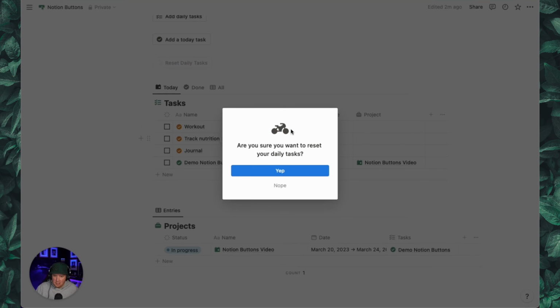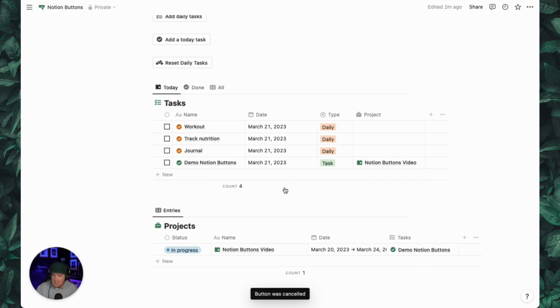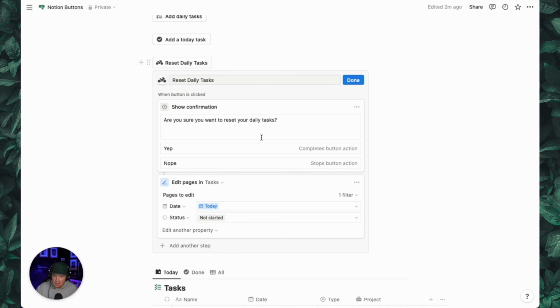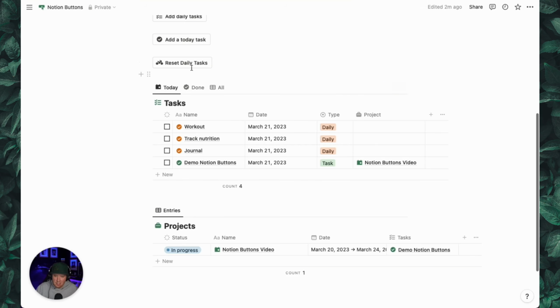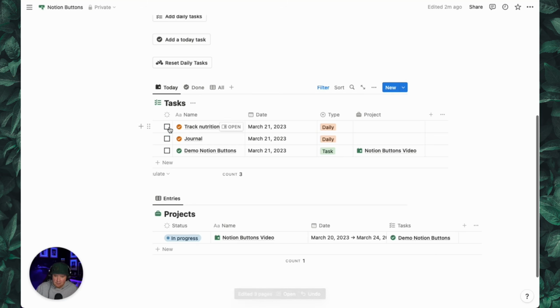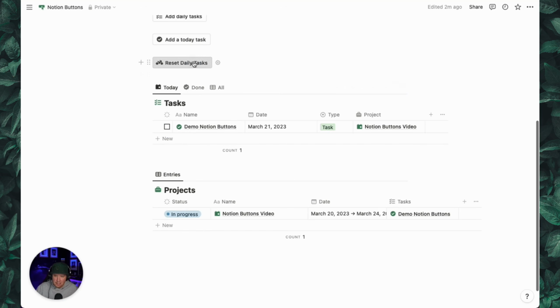And you'll see that the motorcycle icon that I use in my button kind of comes through. So it kind of gives you a hint at what the context is here. So if I click nope, nothing is going to happen. The step is going to just end at the show confirmation, and it will not complete this next step in the chain. So if I click reset daily tasks and click yep, it will actually run that and edit the 3 pages. So again, if I've got checks, these are done, I can reset my daily tasks. Nope, stays the same.